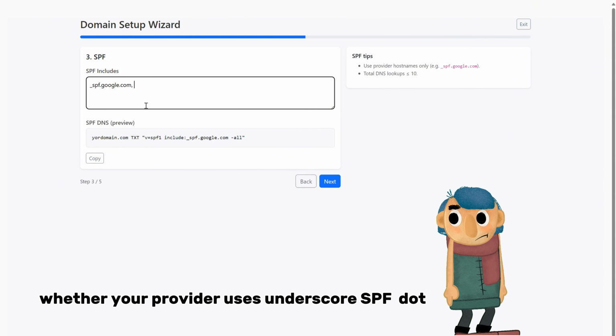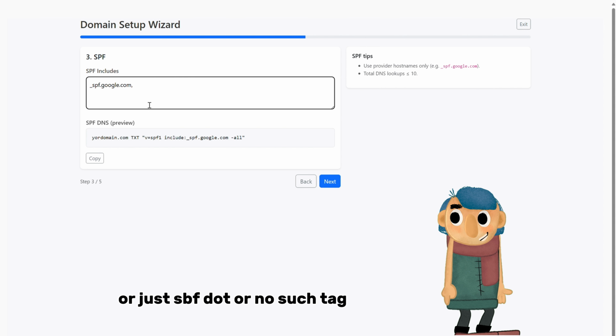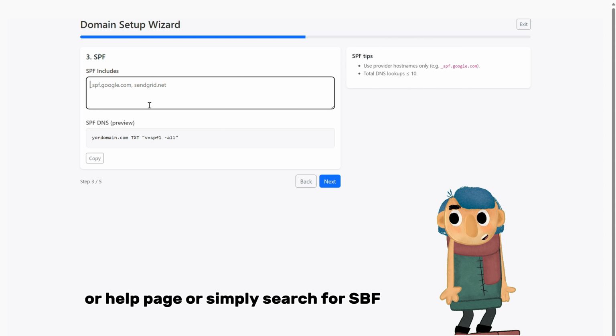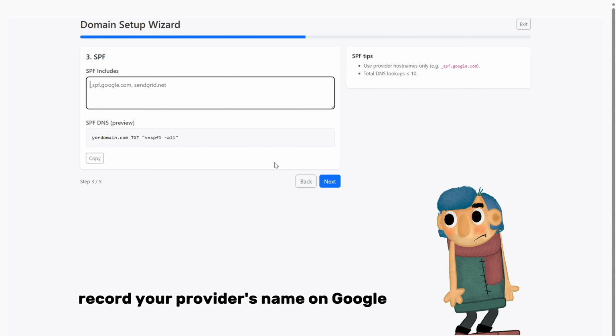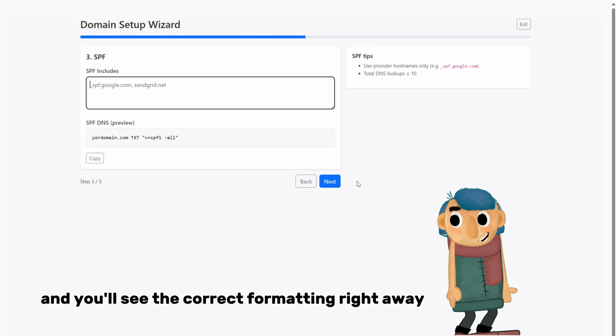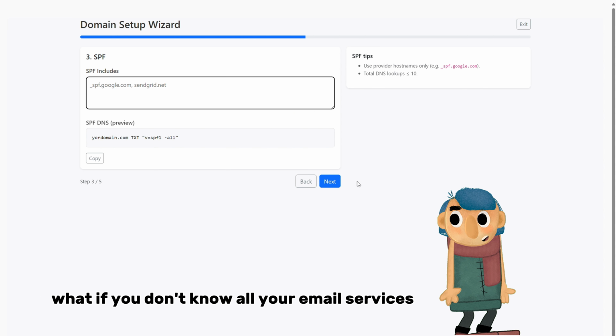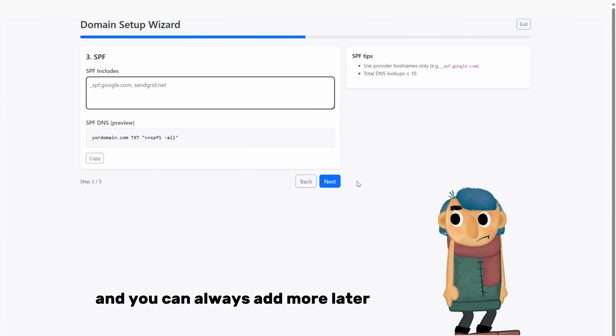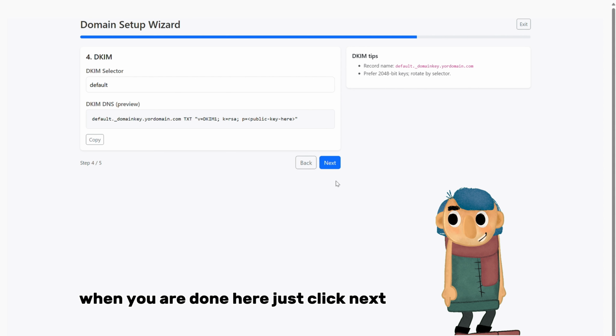Whether your provider uses _spf. or just spf. or no such tag depends on your provider itself. You can find the exact entry by checking your provider's documentation or help page, or simply search for SPF record plus your provider's name on Google, and you'll see the correct formatting right away. What if you don't know all your email services? It's better to start with what you know, and you can always add more later. When you are done here, just click Next.